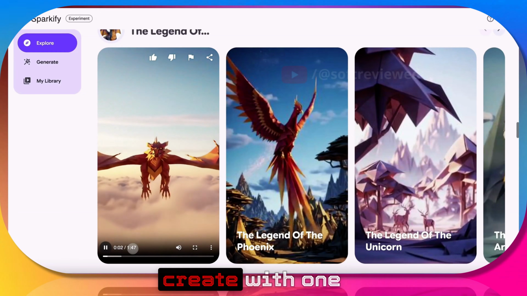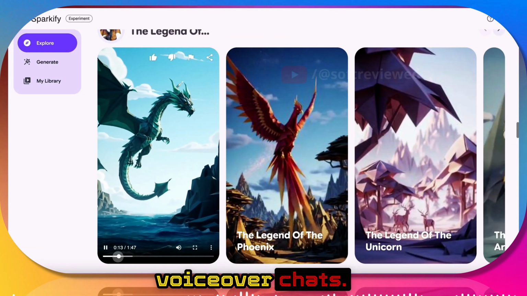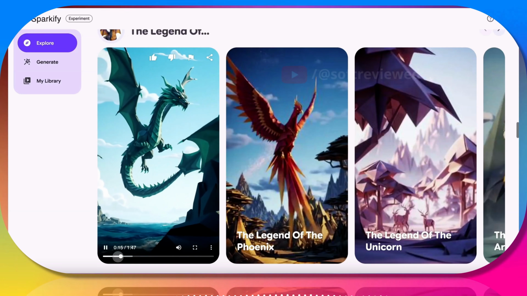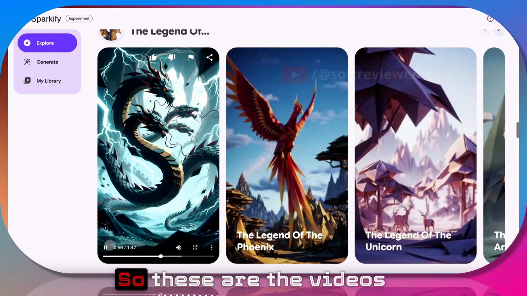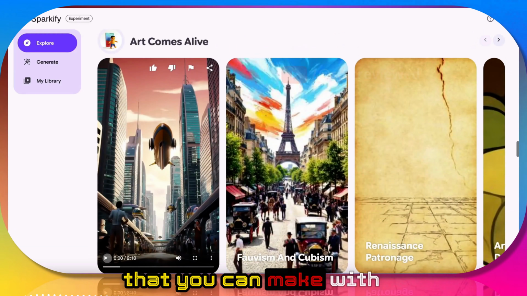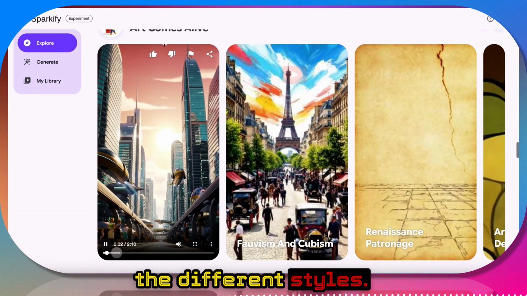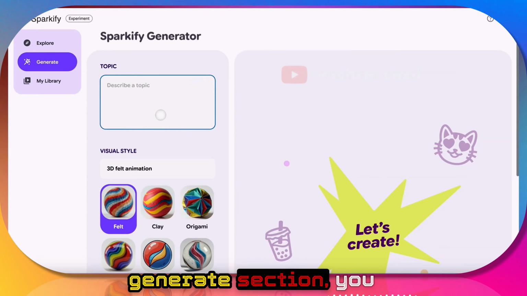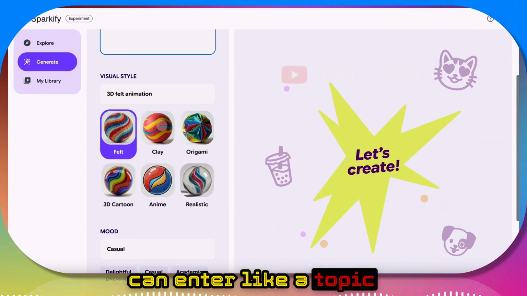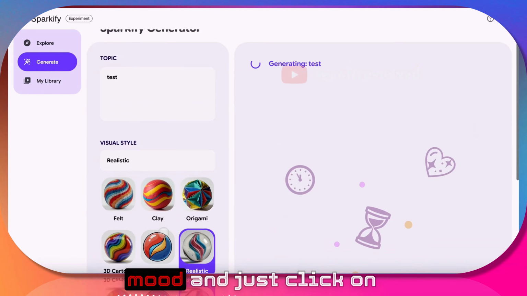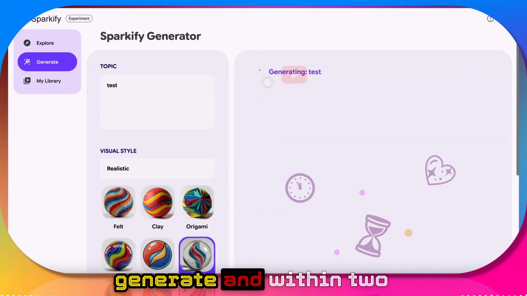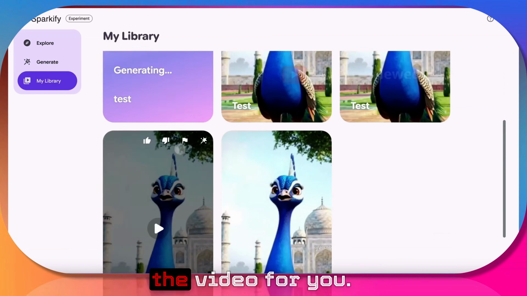You can also create cartoons with fun voiceover, charts and examples. It's like having a pro animator and teacher beside you. So these are the videos that you can make with the different styles. If you go to the generate section, you can enter a topic, and then select the visual style and mood and just click on generate, and within 2 minutes it will generate the video for you.